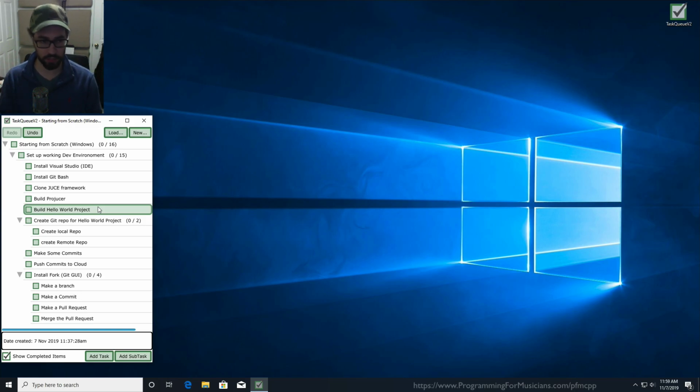Once we get past that point, we're going to make a Git repository for our Hello World project, and we're going to create a local repository. We're going to create a remote repository, and then we're going to sync the two together.